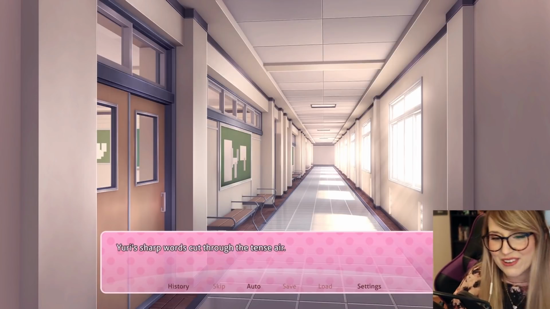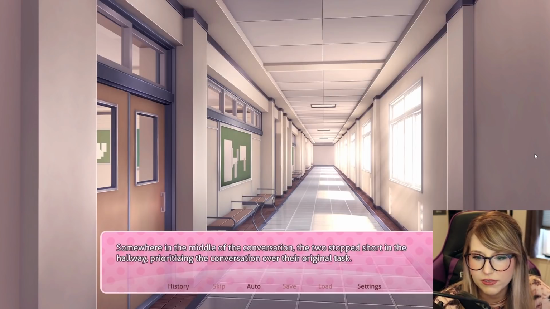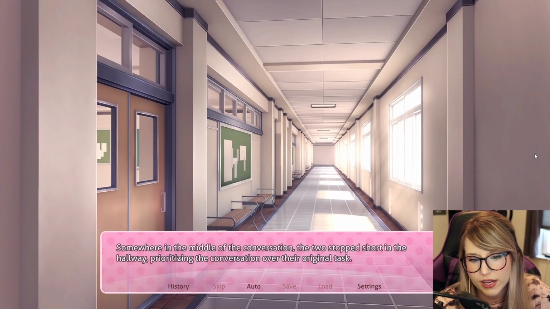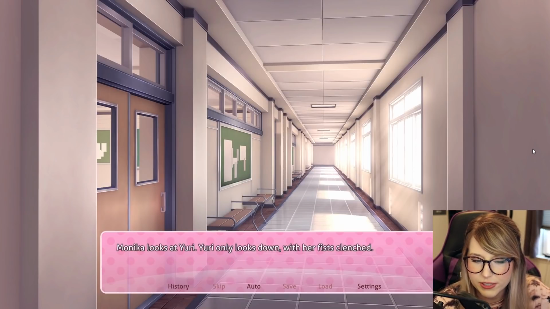She's just like, whatever, it makes you happy. I'm down. Very sharp words cut through the tense air. Somewhere in the middle of the conversation, the two stopped short in the hallway, prioritizing the conversation over their original task. Monica looks at Yuri. Yuri only looks down with her fists clenched.